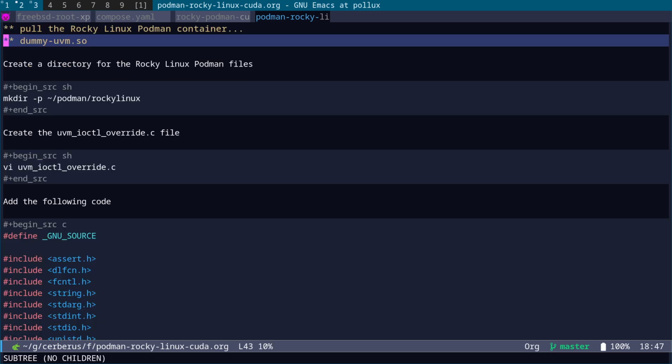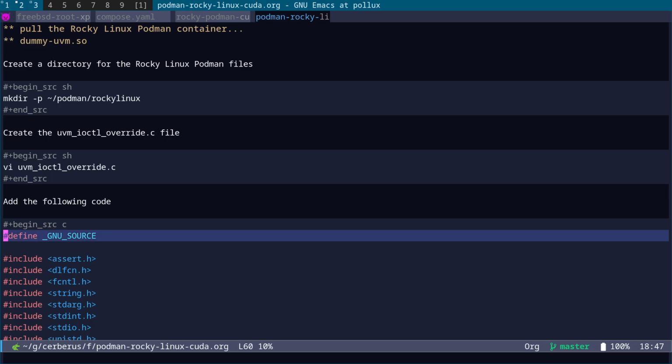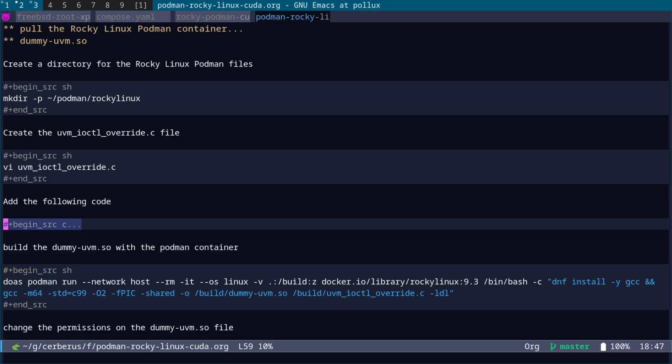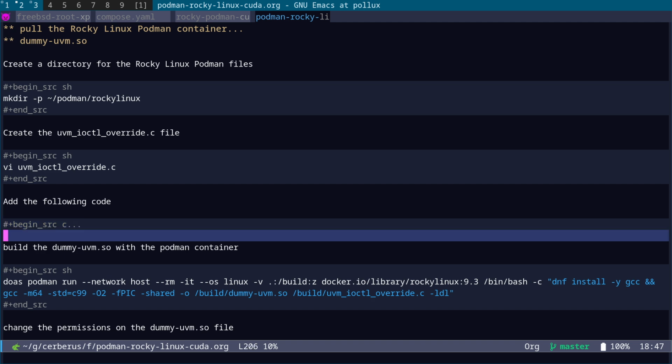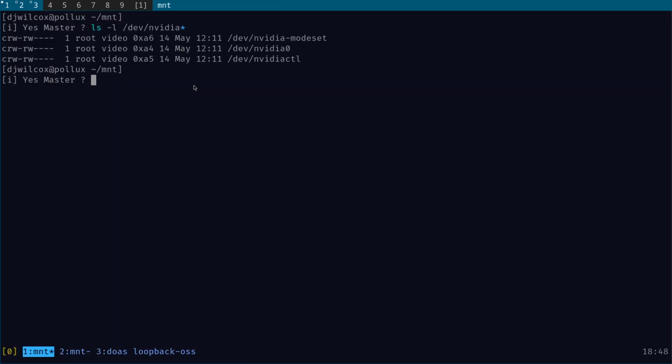Okay, dummy-uvm.so. So what we have here is the actual code for the dummy-uvm.so. We put that in the same directory as the compose.yaml file, and we build the dummy-uvm.so file inside the Podman container, and it saves it back into the same directory.